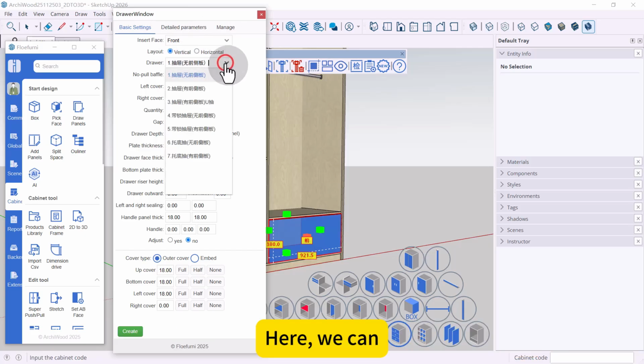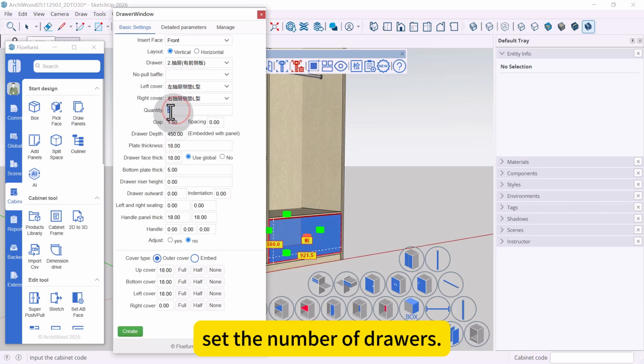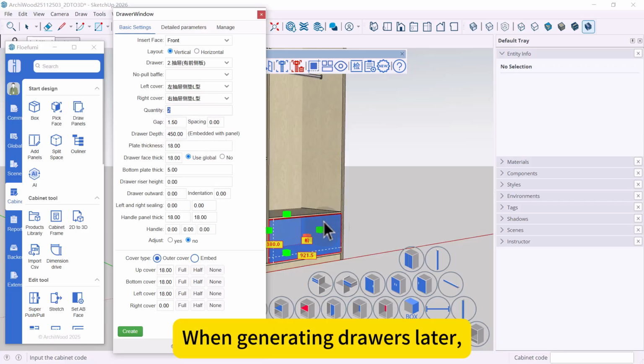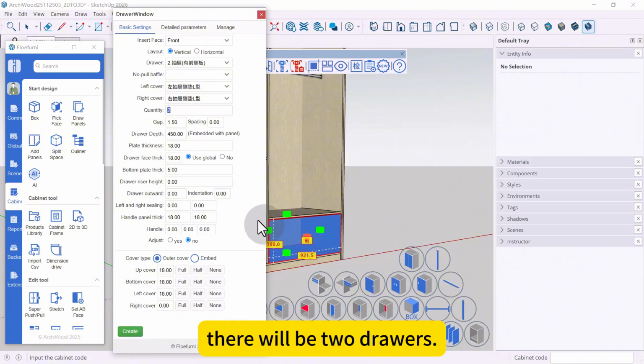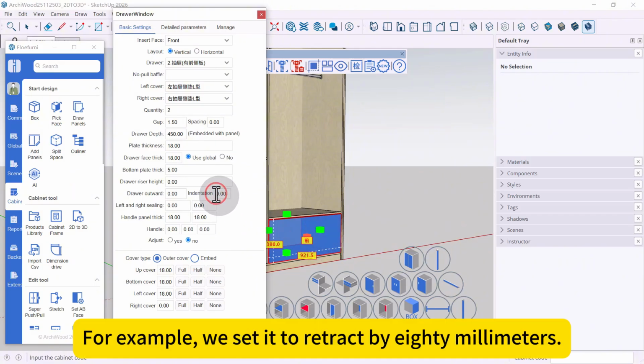Here, we can set the type of drawer, such as the type of drawer with a front side panel. Then we can set the number of drawers. We set it to 2 now. When generating drawers later, there will be 2 drawers. Of course, we can also set the internal retreat value. For example, we set it to retract by 80 mm.